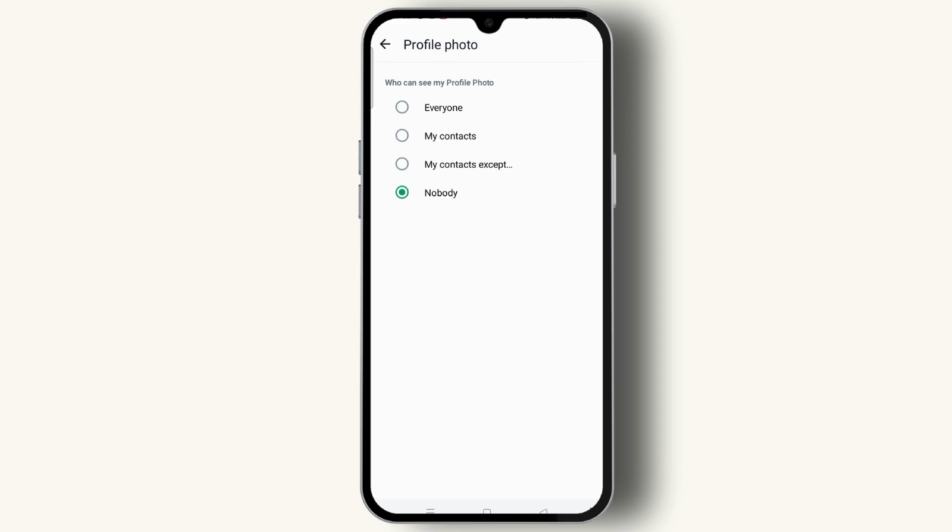Now no one will be able to see your profile photo. This means we have locked our WhatsApp profile picture successfully. So following these steps, you can easily lock your WhatsApp profile picture.